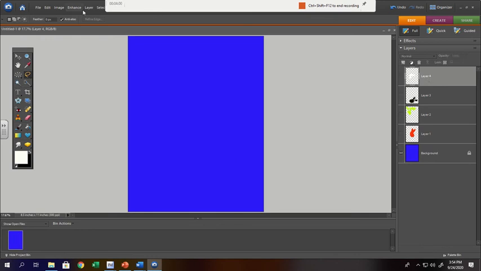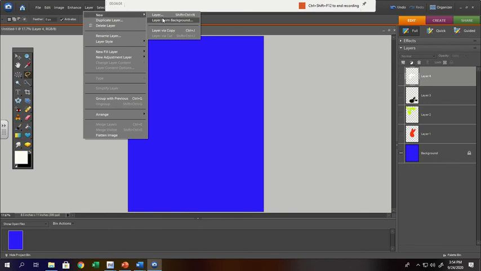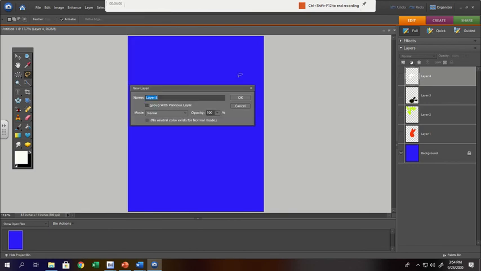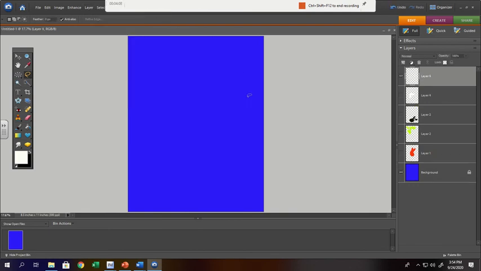Okay, so now I'm going to make some more layers, but this time I'm going to use angular shapes. So Layer, New Layer, okay. I do want you to have 5 or more organic shapes. I only have 4 because I'm demonstrating, but you'll want to make sure you have 5 organic and at least 5 geometric.